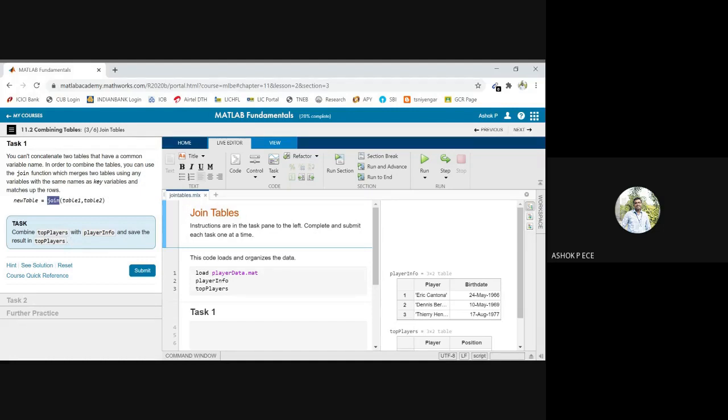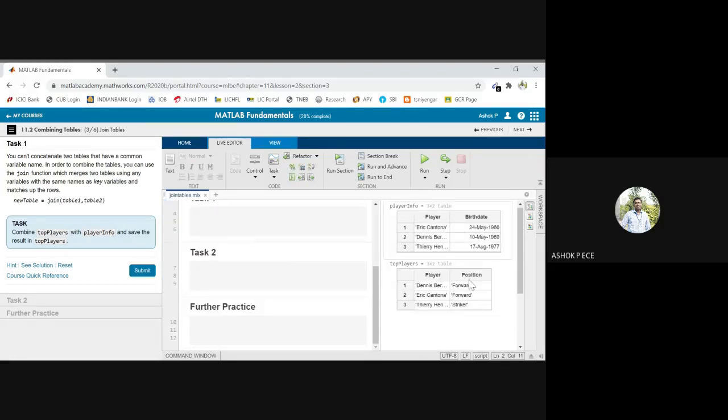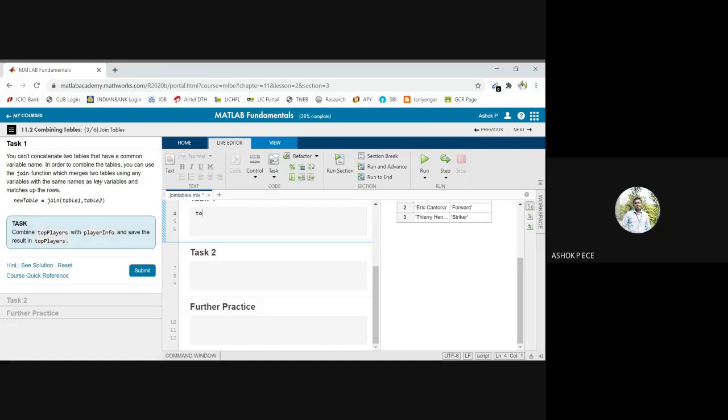use the command join. So see here, I'm loading this player data. The player data has these two tables, player info and top players. Now I'm going to merge these two things into a single table. See the first task: combine top players with player info and save the data in top players. So top players equal to join of top players, comma, player info. I'm going to merge this into a single table.